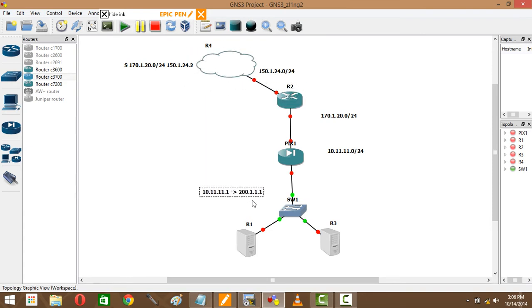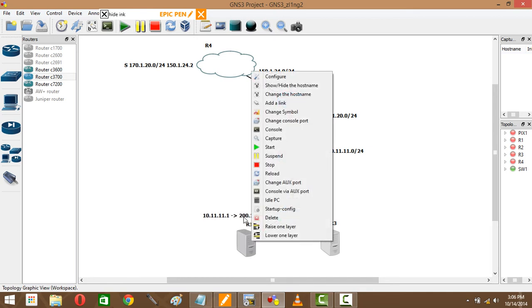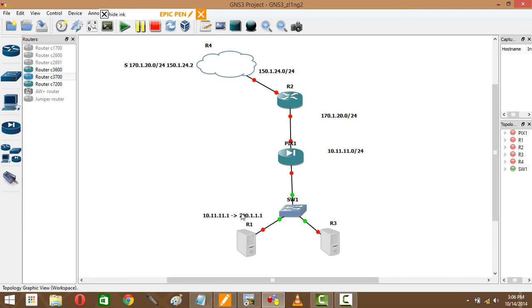R4. Let's do it one step at a time. What is the first step? My packet is going to be here. For this packet to leave R1, what do I need on R1? A default route. Otherwise it will not leave. Before we move there, let's do the configurations. Let's configure each of these interfaces.